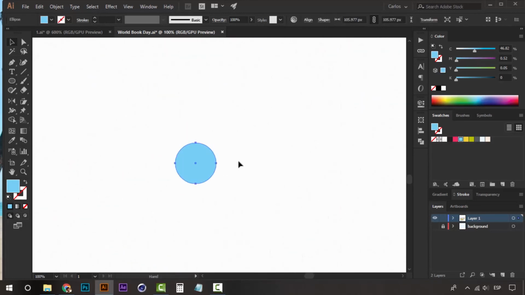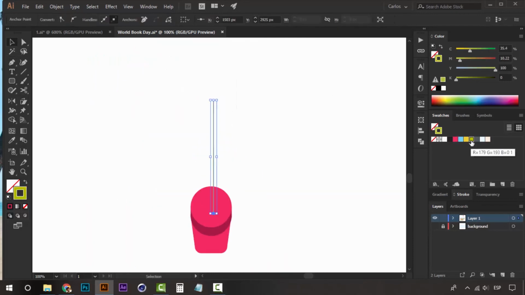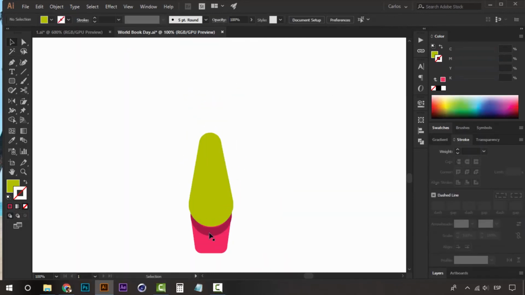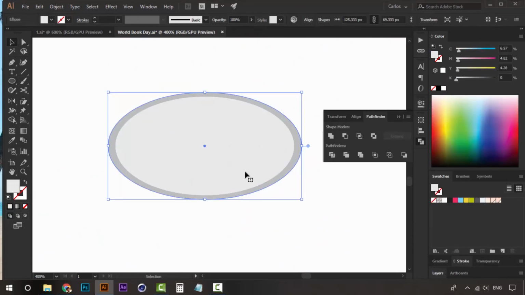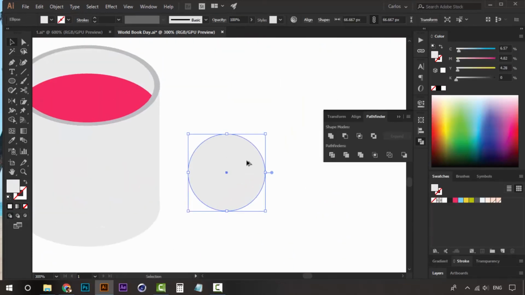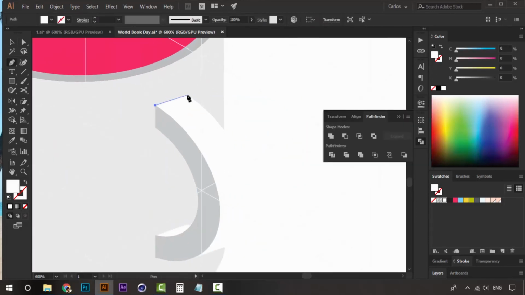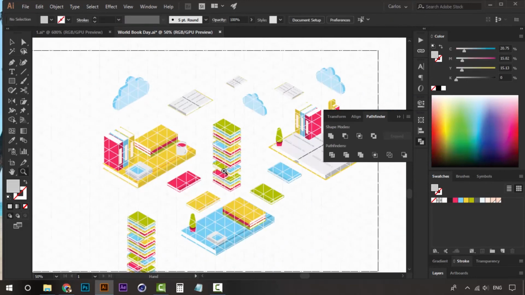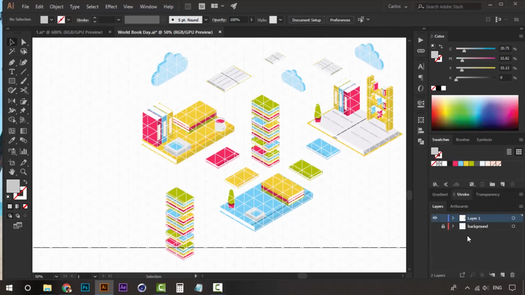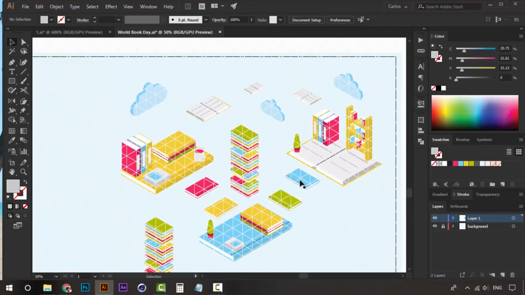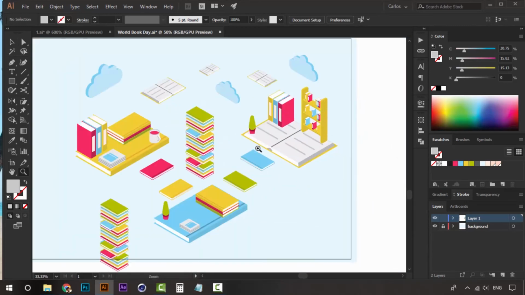Now it's time to add some more decoration into this landscape. Create any objects that you want. I'm going to create some plants, and also a cup of coffee to add some more details into this landscape. Okay, I think we're done here. Let's bring our background again and let's turn off the guides. Let's see how cool it looks.